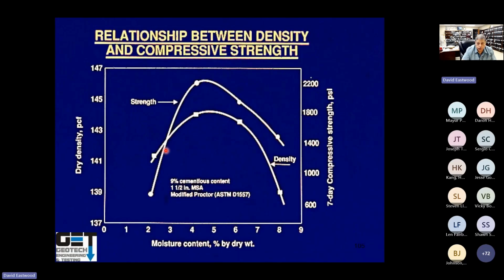When you compact the soils, this is the Proctor curve, and this is the strength curve. You'll find that at the optimum moisture, you develop the maximum strength. So it's important to compact the soil near optimum to develop the maximum strength of the soil.